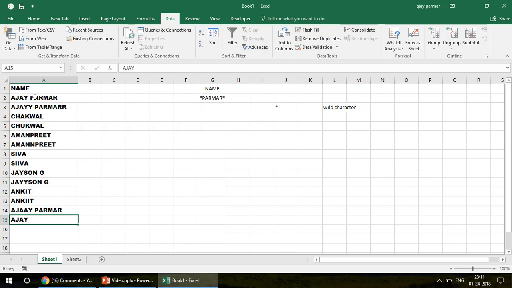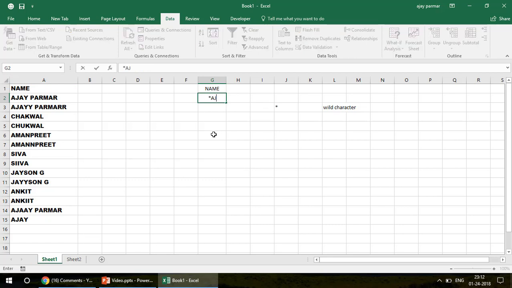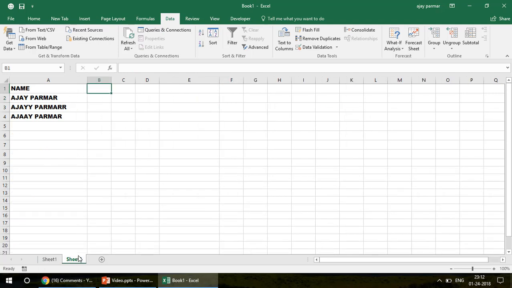But yes, one thing I can do, if I know that my name is scattered like this, obviously first of all you will go through your data quickly and see how the names are coming. So for example, you want to pick up Ajay Parmar. In this scenario, can I not use AJ and then star? Or maybe you can use AJA, because every name starts with this. So you take your best shot, my friends. Take your best shot.